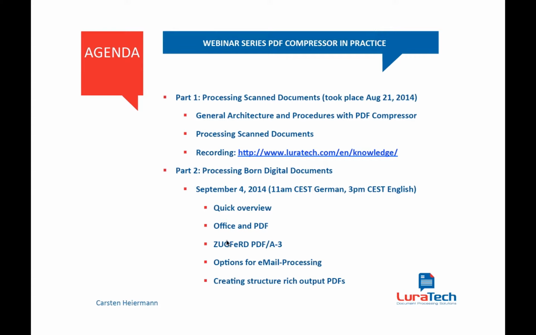I give you a quick example of a more structure-rich usage of PDFA using the German ZUGFeRD standard, but it's just really an example for us here. Don't need to understand the German standard for that.